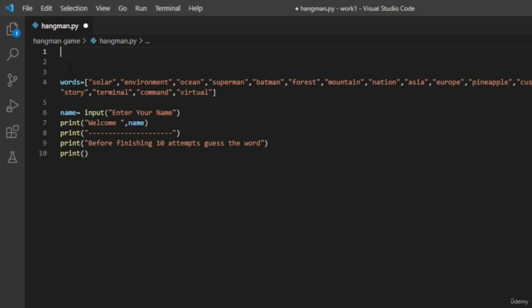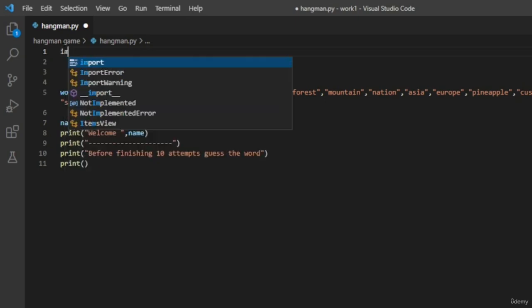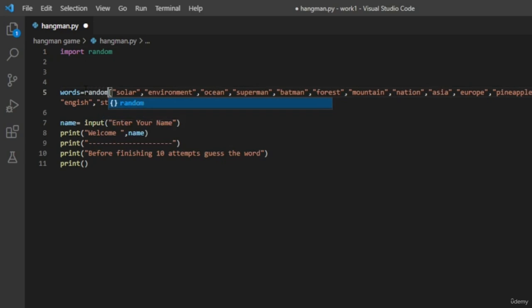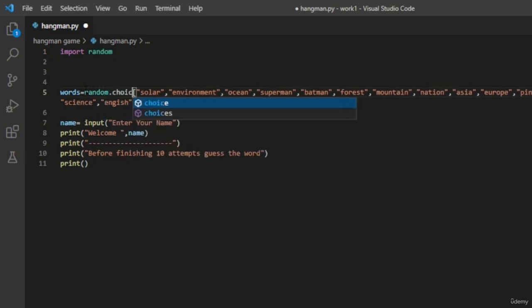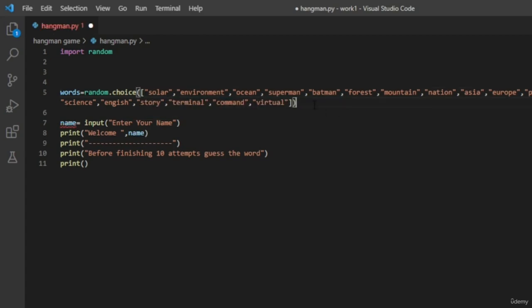But we are not just concerned about the words. I want every time the word to be different from the previous one. It's very easy to do that. We need to just import a random library. I am going to import random. Now this random library has a function, random.choice. What does random.choice do? When you give a list as a parameter, it returns you a single word, and that can be any random word taken from it. This is the work of random.choice.